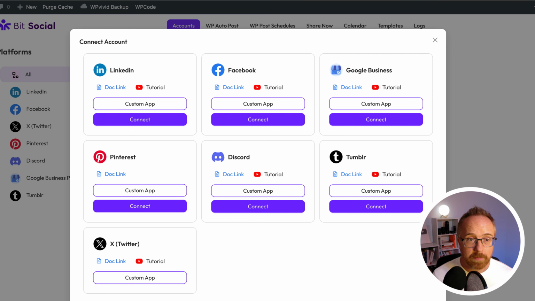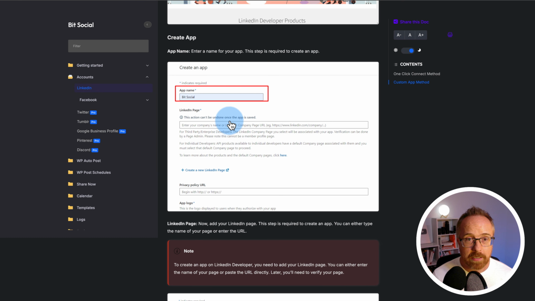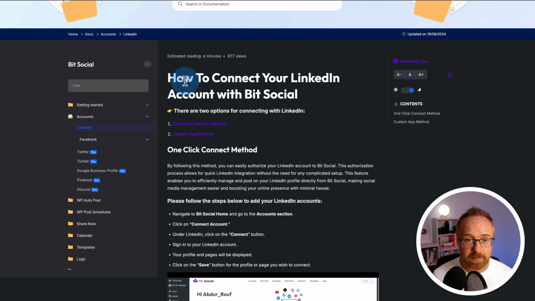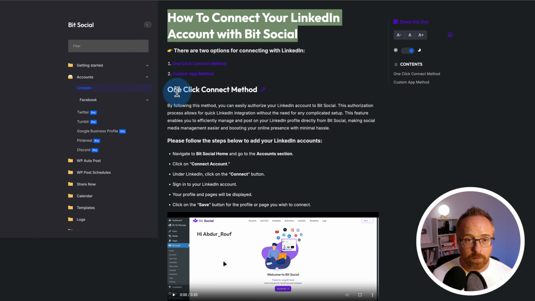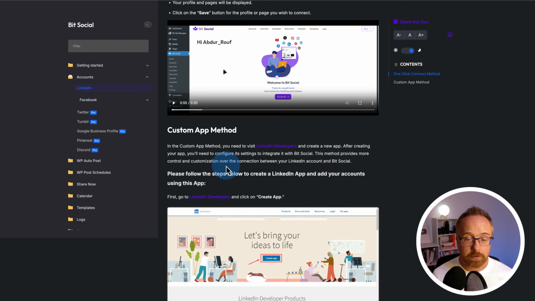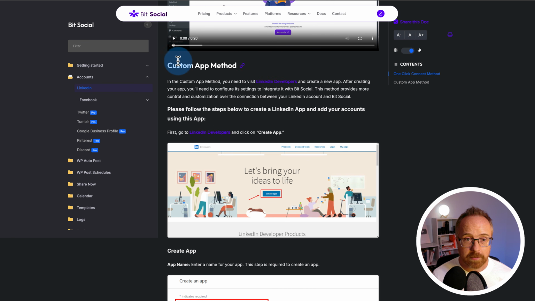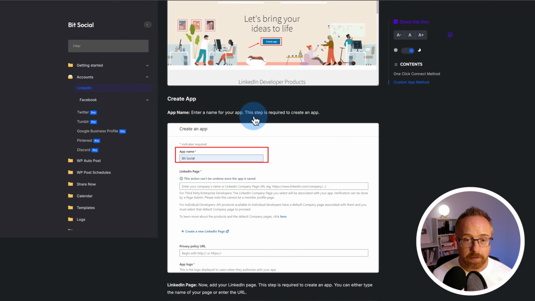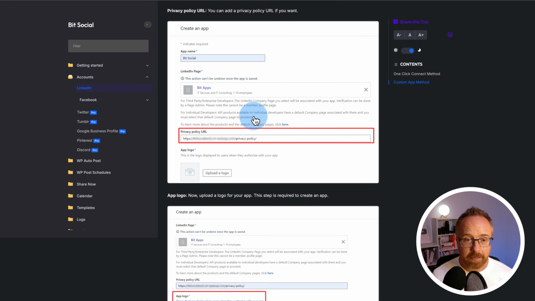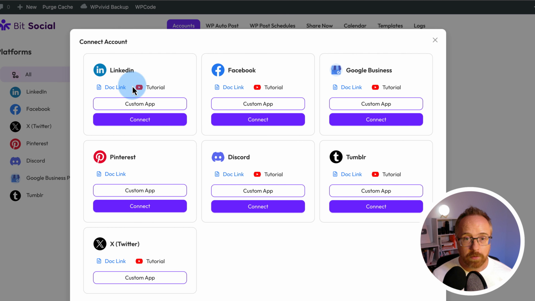And there are help documents. Just click on these doc links on any one of these little cards here. It'll take you to the documentation for that specific account. It'll show you the one-click method, which is the one we went through in this video just now. It'll show you the custom app method, or it'll describe it for you in detail, so you can set up all the custom apps if you want to do it that way.